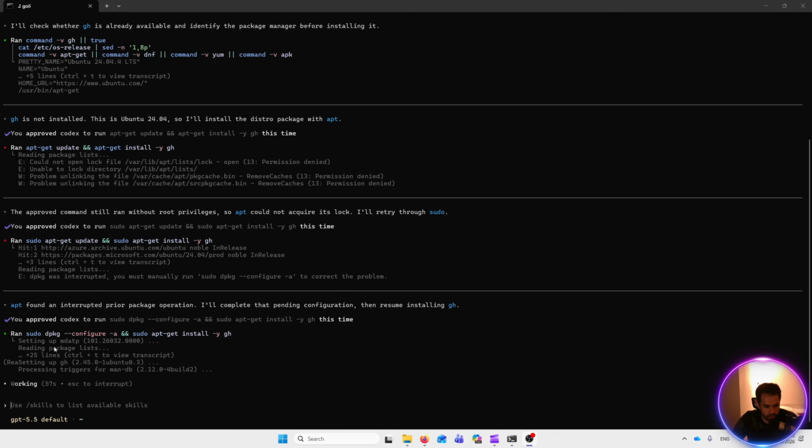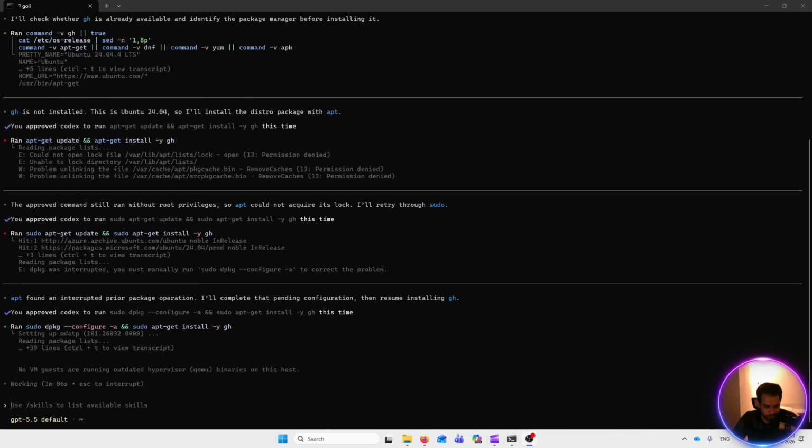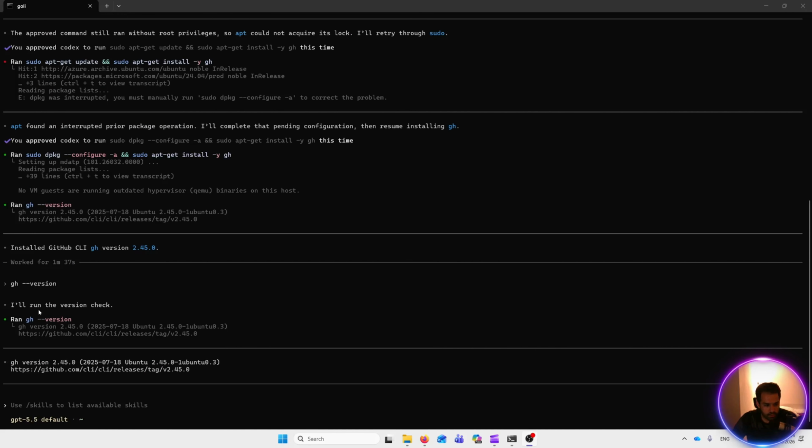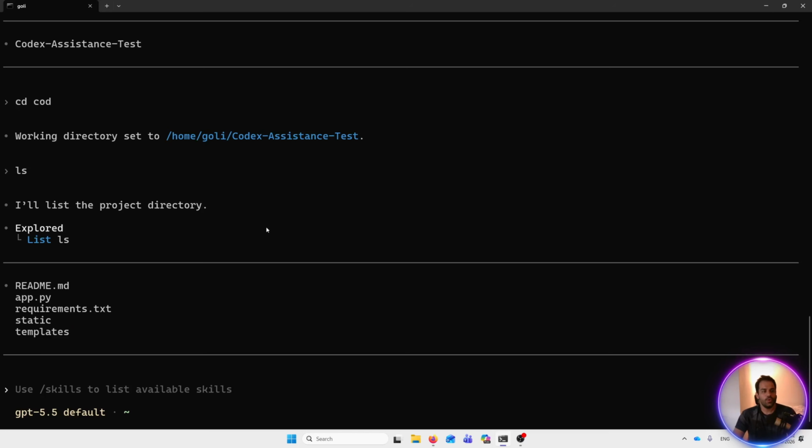You see, setting up the metadata, reading the package list. So it's doing everything on our behalf, and we can just ask it to do it. It's really crazy, and it's really good. Okay, install GitHub, and now everything. Yes, as you can see, I just ran the GitHub version, and it's installed now. So it will help us a lot when we want to work with Codex. It makes some stuff easy for Codex to work with GitHub. That's a really great opportunity.